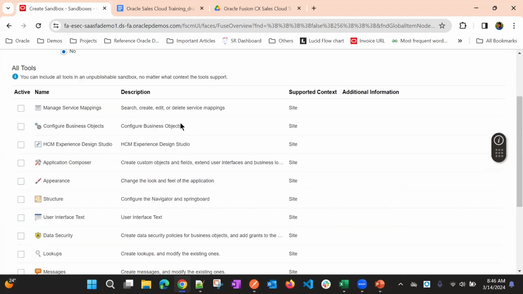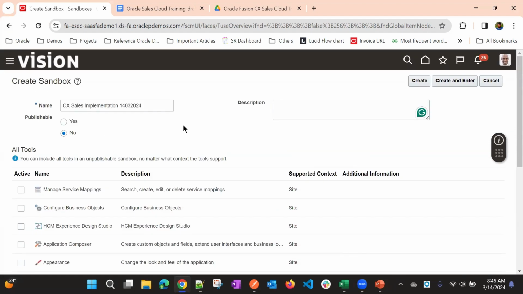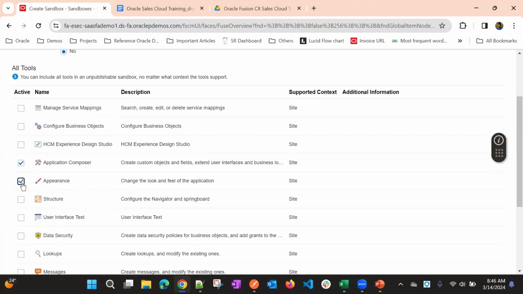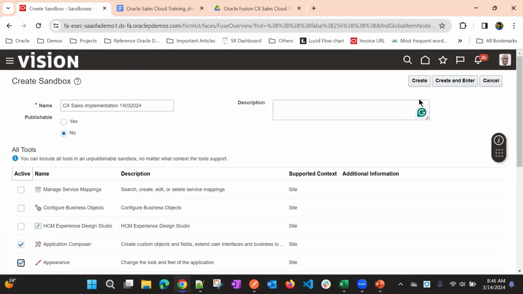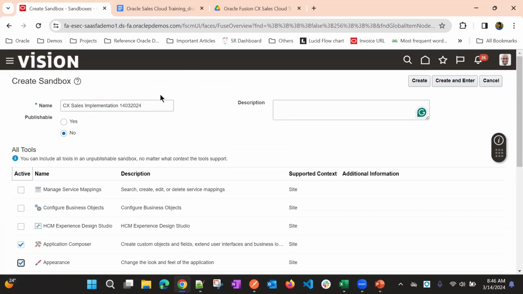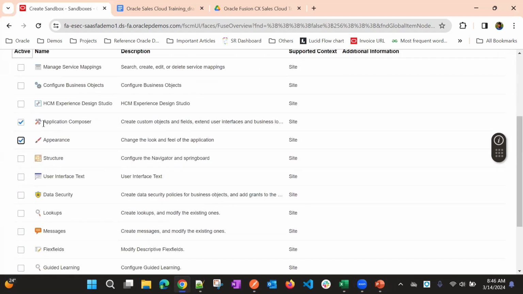Then we have different tools to extend this application. I'll activate the application composer tool and then the appearance tool. Now our goal is to make some appearance change for this Oracle Fusion application, or to add some custom field to the object.